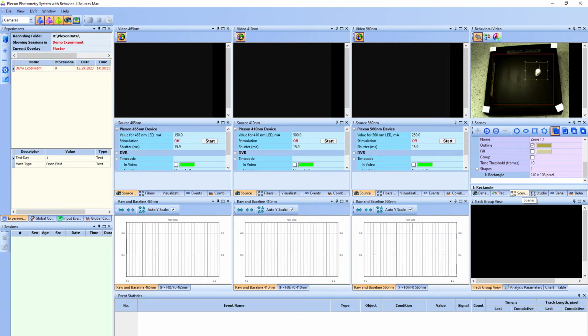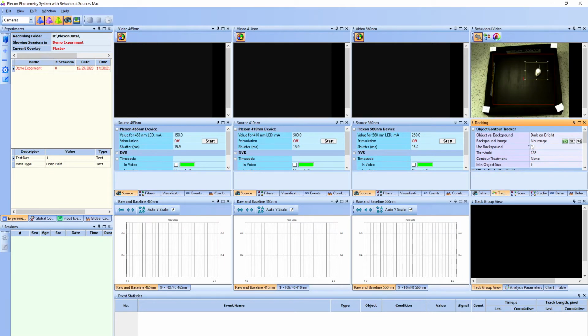Identify whether your test subject is darker or lighter than the background, and select Dark on Bright or Bright on Dark from the Object versus Background drop-down list. In the Whole Body Visualizations group, check Contour and Fill Contour so that the objects found by the system are visible. If the contour is not well defined, refer to the Synthesizer user guide at plexon.com for more information.